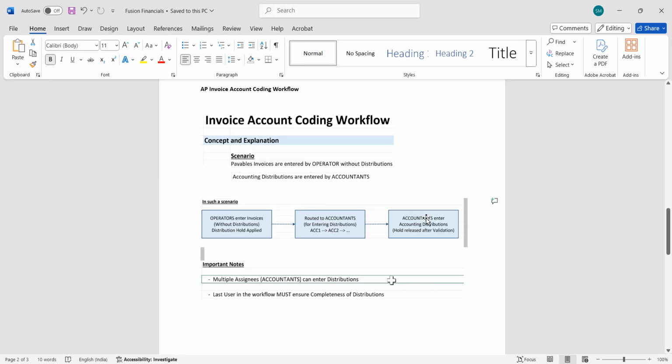The accountants then will enter the distributions to those invoices, and they complete the task. Then even operators can come back and validate the invoice, and holds will be released, and they can be approved and then paid.